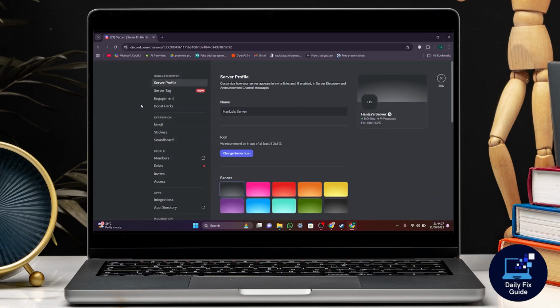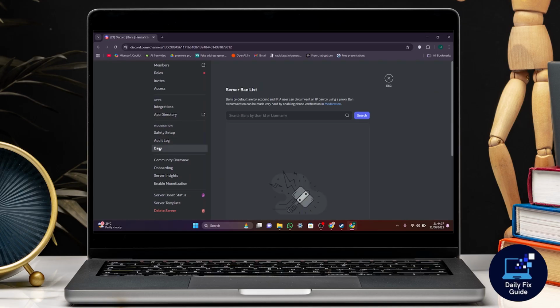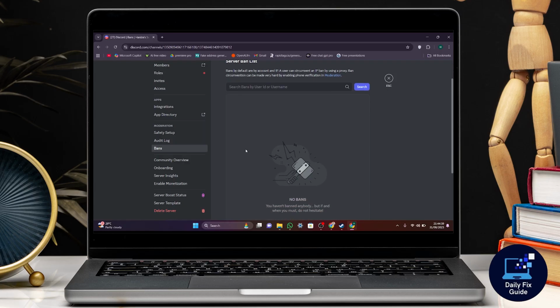Inside the Settings menu, scroll down until you reach the section labeled Moderation. This is where Discord stores all the tools related to managing user behavior on your server. Within the moderation area, you will find an option called Bans. Go ahead and click on it.